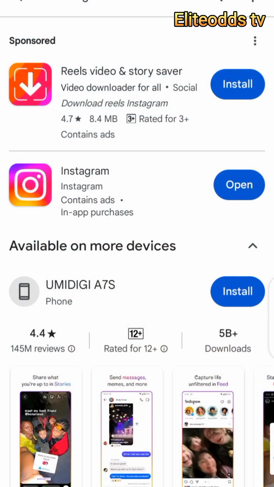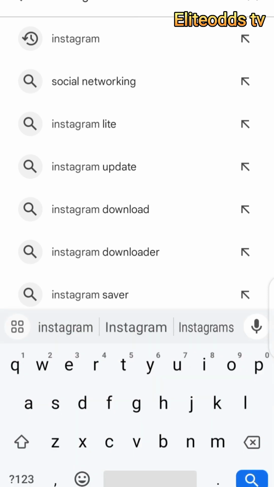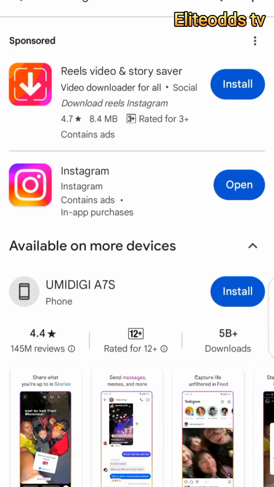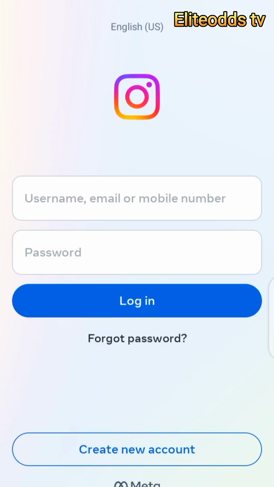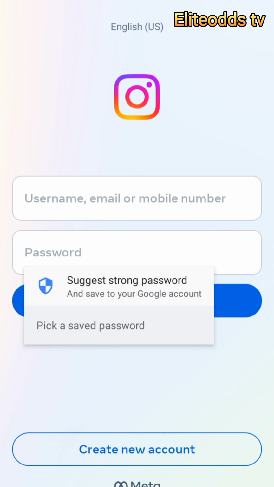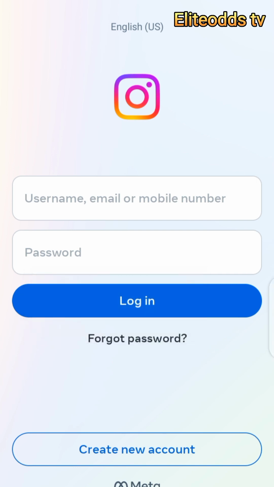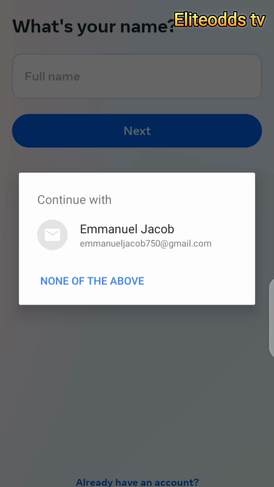search for Instagram on your Play Store. Here is Instagram. If you don't have it on your phone, it will show install. But because it's already on this phone, what is showing here is open. So you just click to open the application that has already been installed on the phone. So this is Instagram. Now what you do, if you don't have an account, you click on create new account to create your new Instagram account.